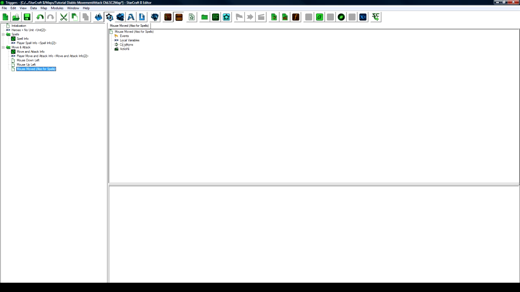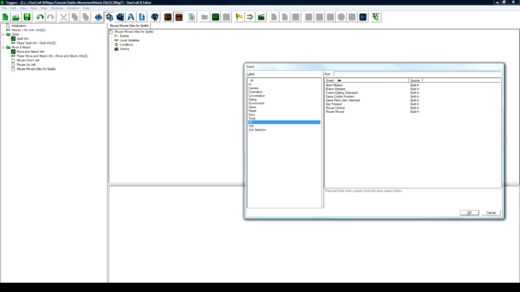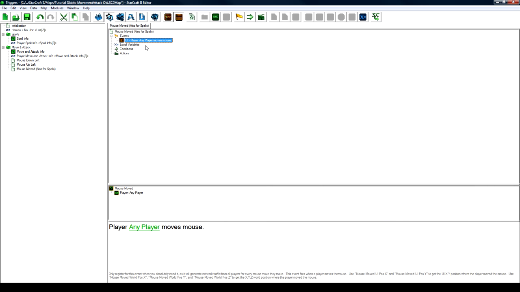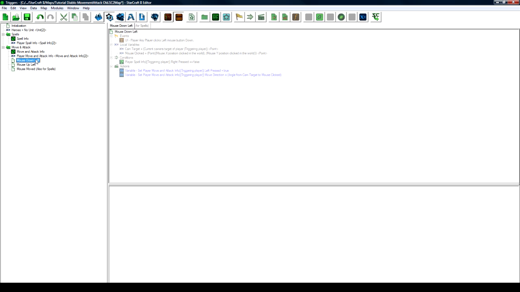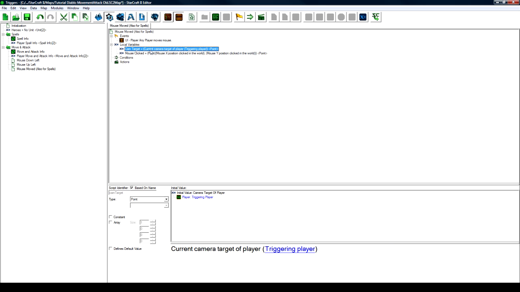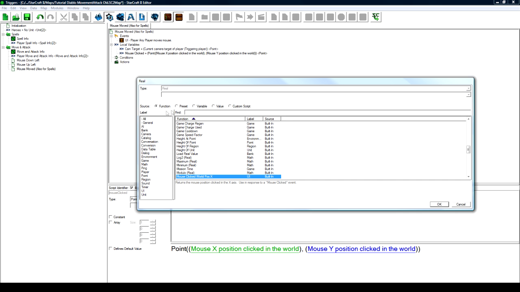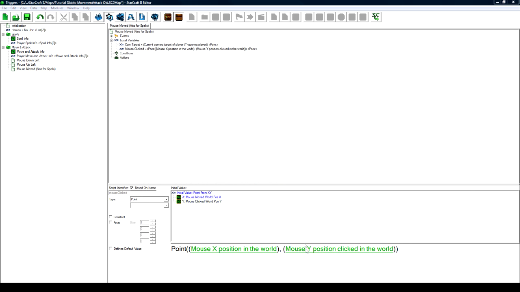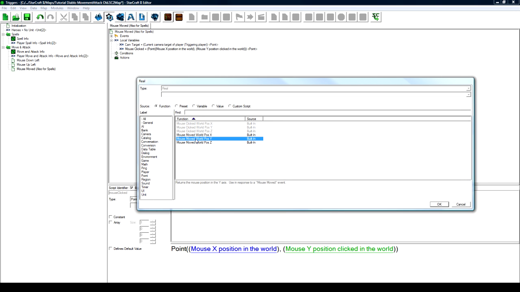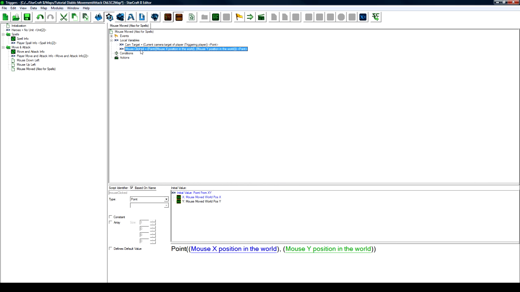So in mouse moved here, the event is going to be UI mouse moved, and Blizzard added this event a few patches ago, which is awesome. Any player moves the mouse, and the local variables we're going to copy from mouse down left. So copy those, and camera target of player triggering player, and instead of mouse X position clicked, change it to UI mouse moved world position X, and same for the Y, so change it to be mouse moved world position Y. Otherwise you'll have the wrong thing referenced, so that's an important thing I just did.